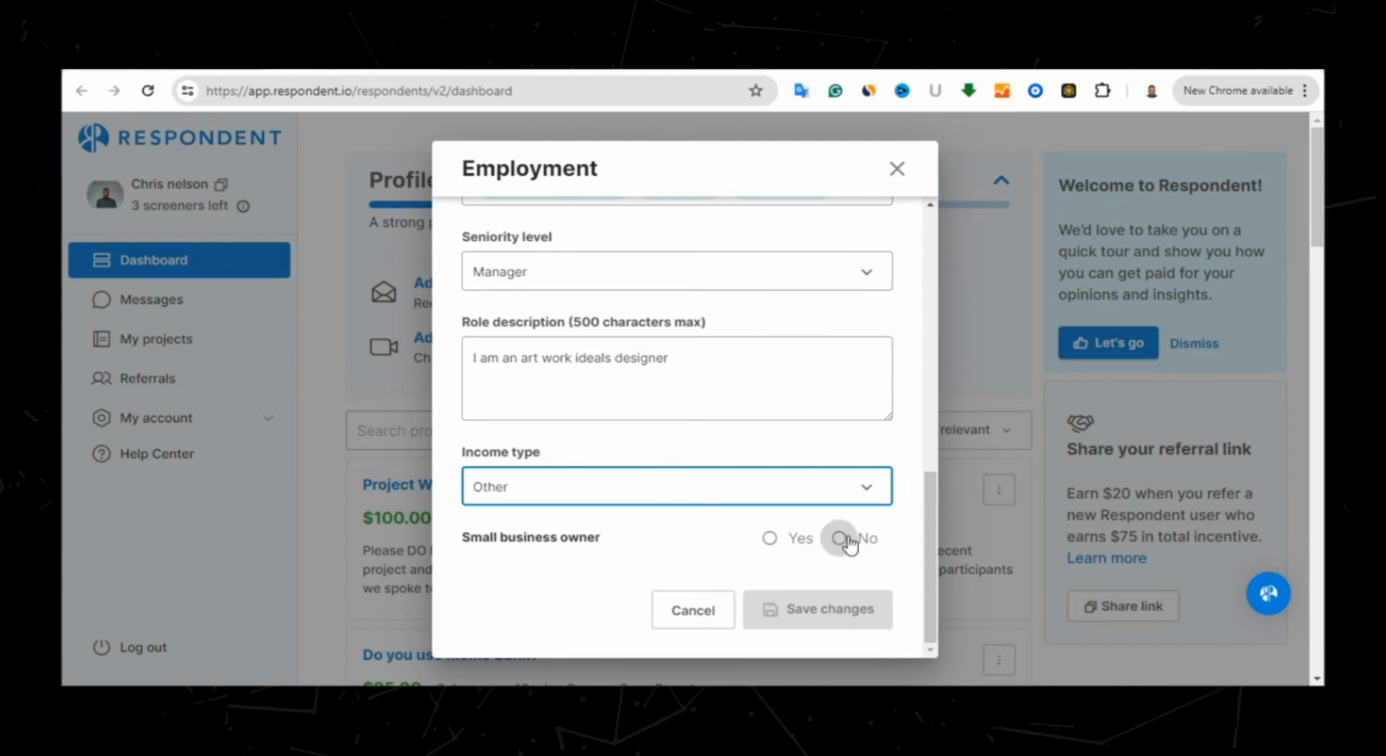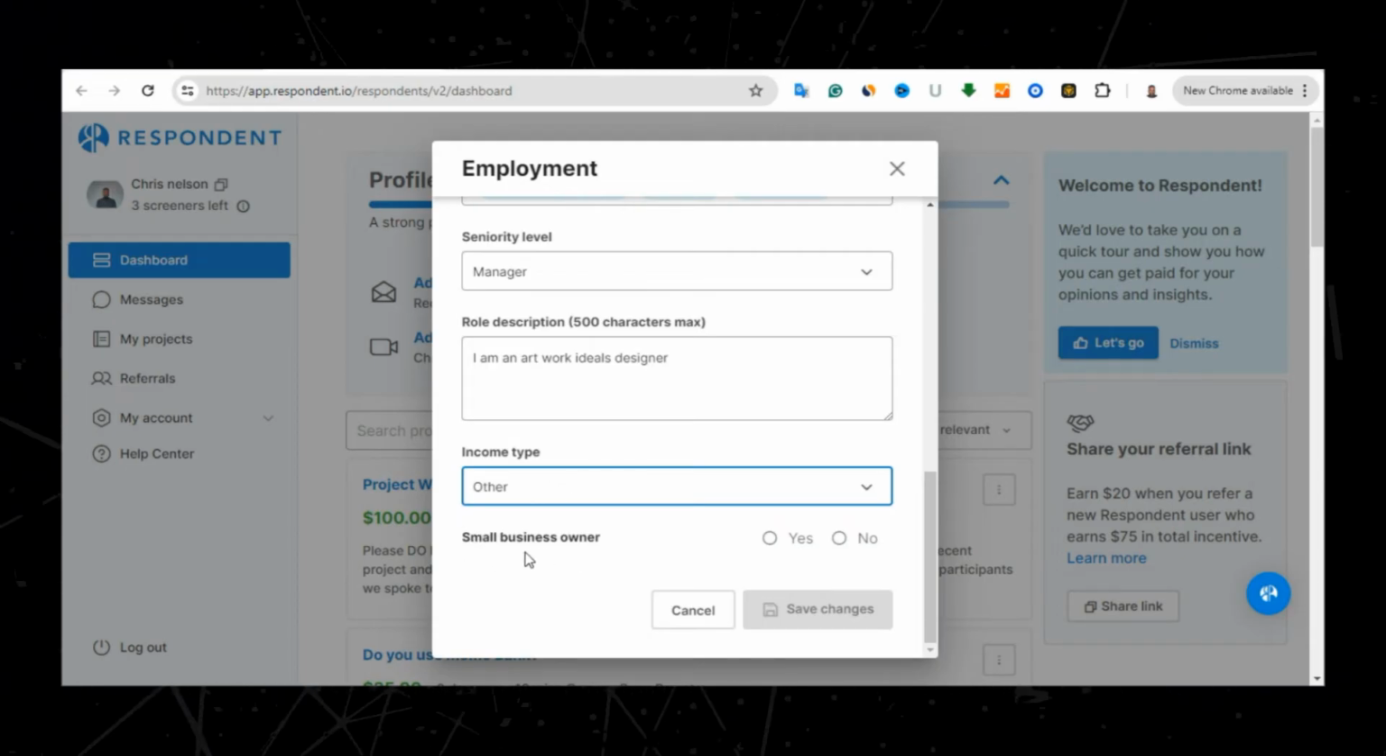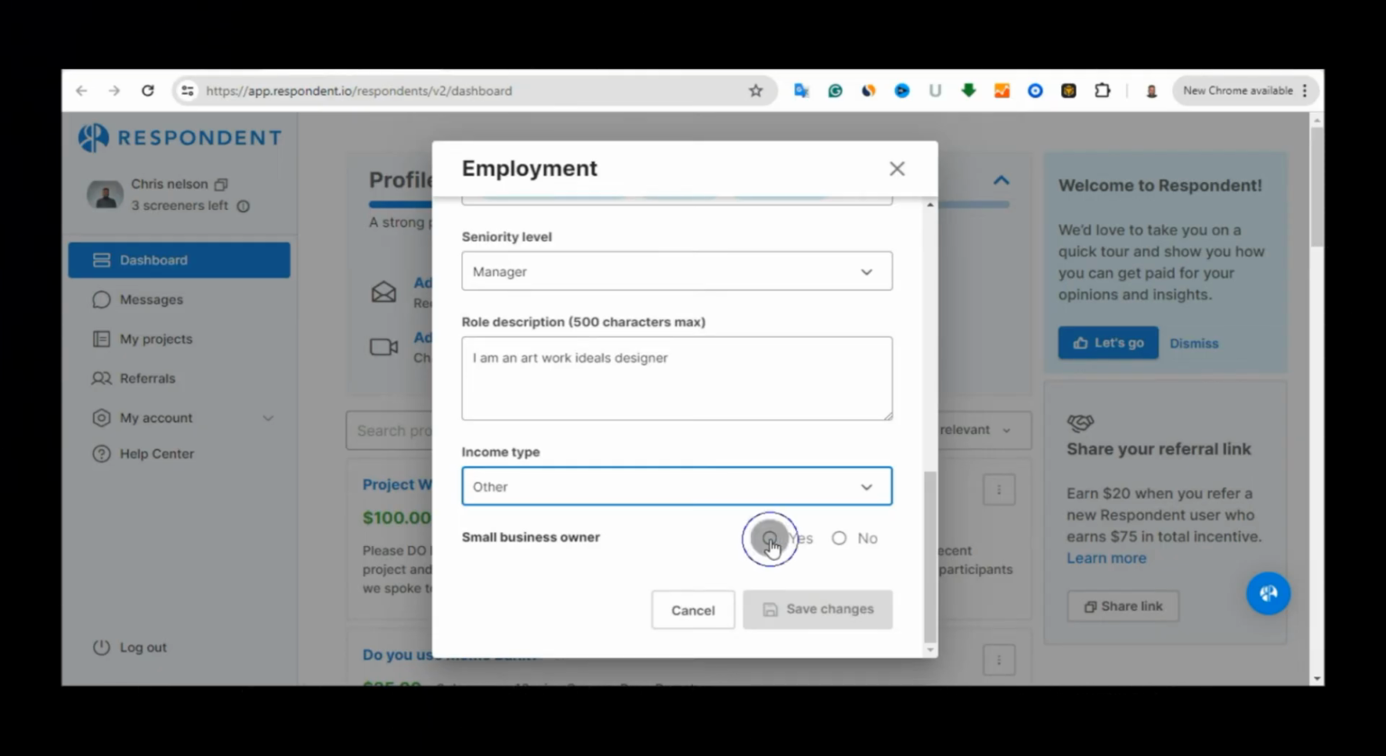So once you have entered all that information, you can see this area where it says small business owner. You can say yes or no. So if I click on yes, it's going to stay as yes. So if you are a small business owner or not, you can say yes or no.